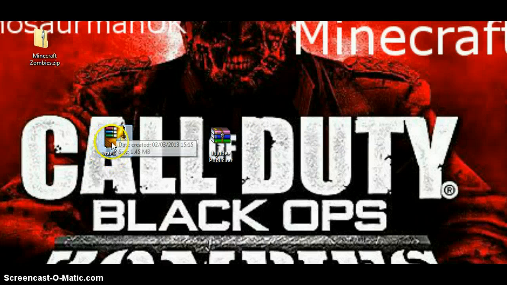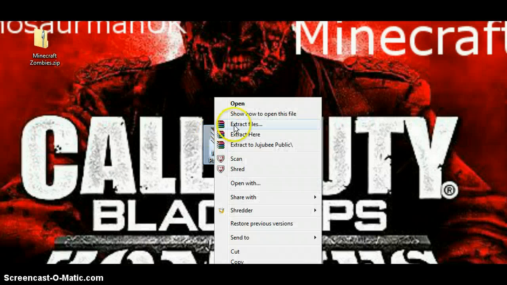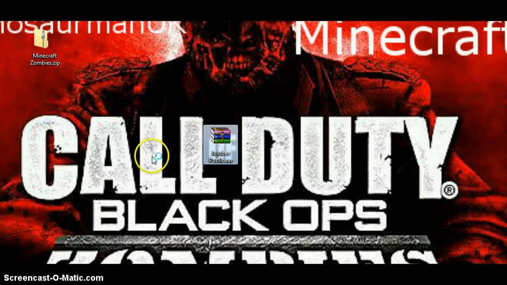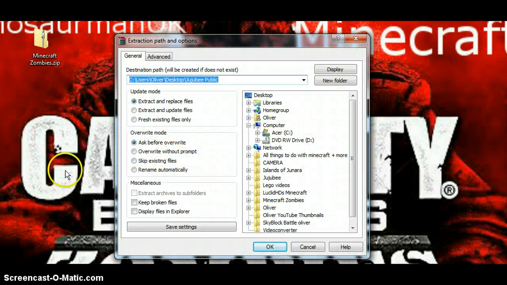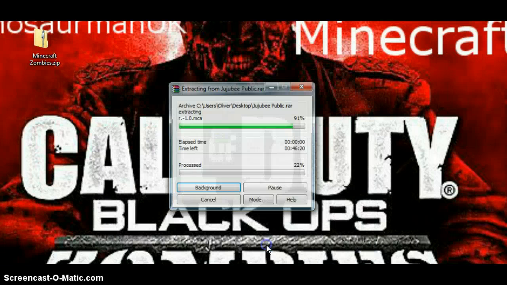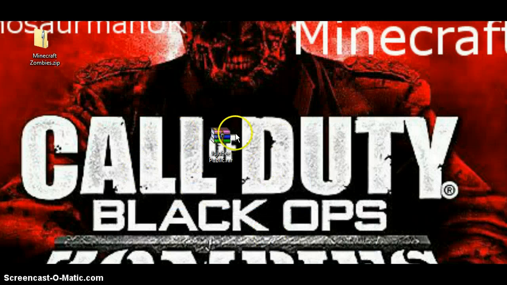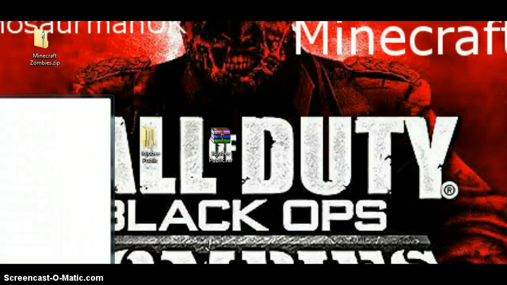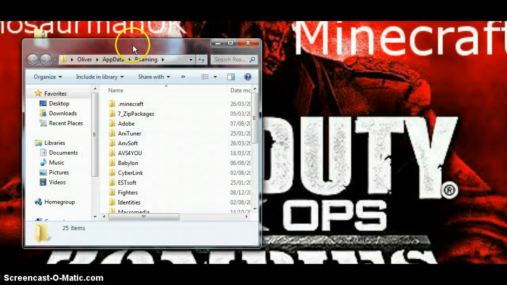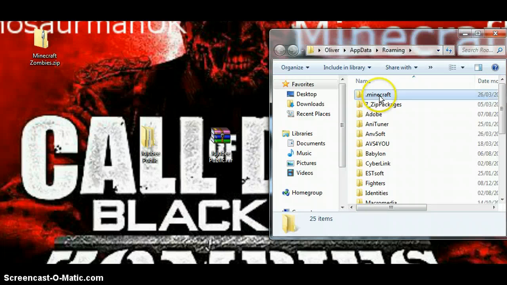This is WinRAR here. What you do is you right click it again. Instead, you're not going to have extract all this time. You're going to click on extract file. Then this will come up here and just click OK. Then that will happen there. Then over here, it'll come up like normal. If I get percent appdata again, here you go. It's up here. Just get this ready.